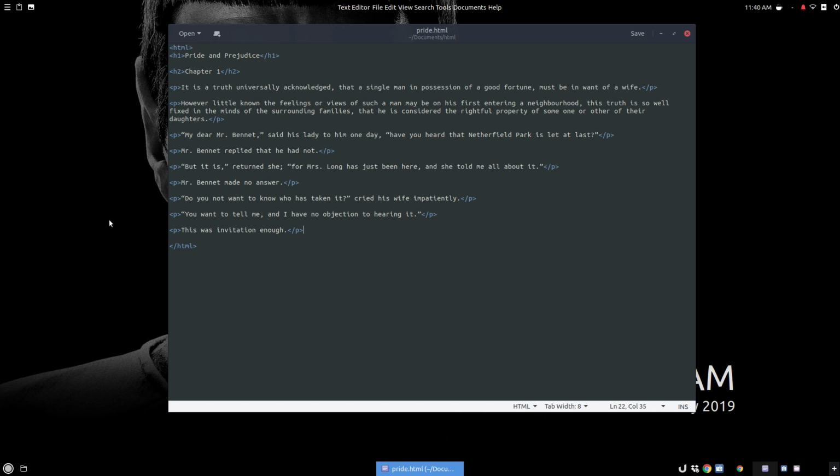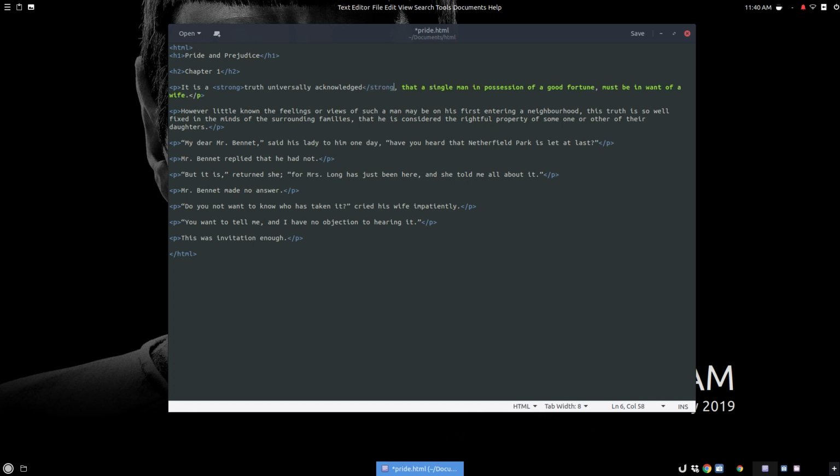So to bold text, you're going to wrap some text within the strong tag. So it's just strong opening tag, strong closing tag. All of the text within this tag will be bolded. Now, technically speaking, this isn't really a bolding tag. What it really is doing is denoting a piece of text as having a very strong emphasis.